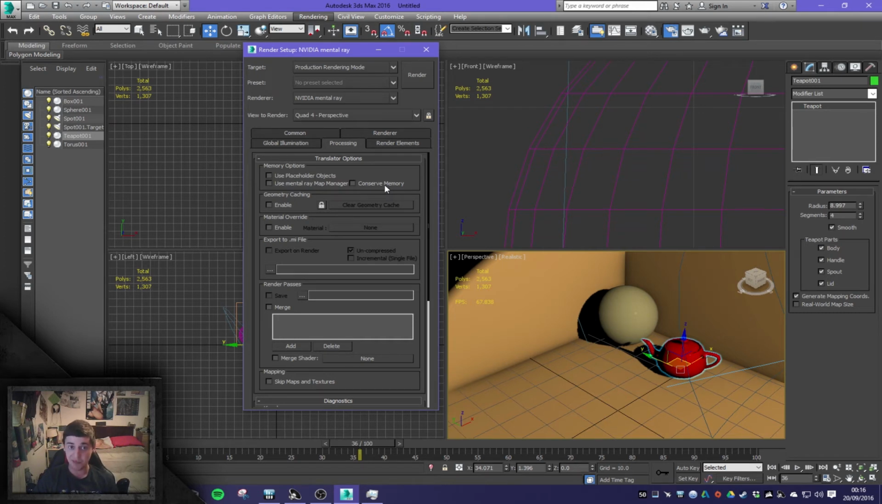If you've got low RAM, click this button, conserve memory. It will literally save you a ton of RAM. You won't get the RAM maxed out window appearing, which happens quite often. I've seen it happen to mine. So geometry caching, if you're making an animation, this will be amazing. Because if you've got objects in a scene that you think are perfect, that you haven't changed for a while, that you don't need to change, then enable object caching.